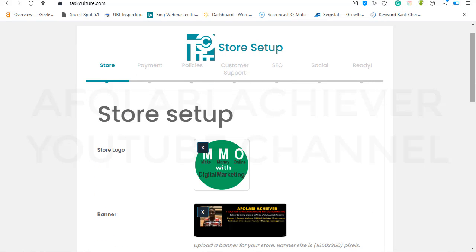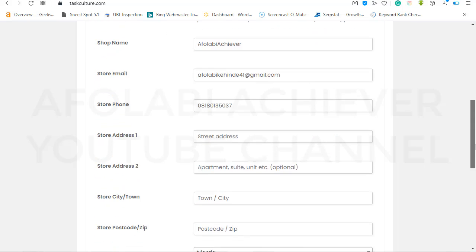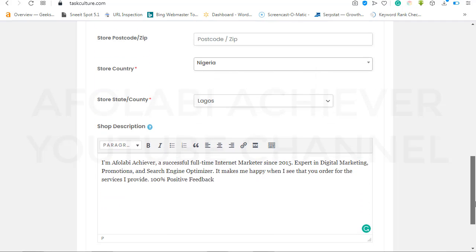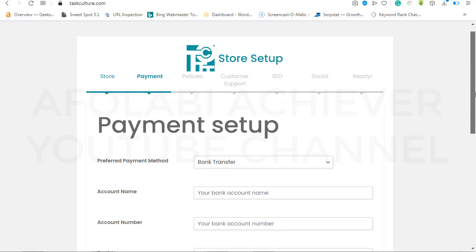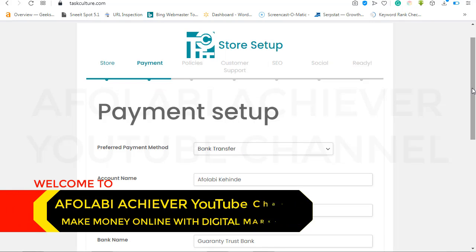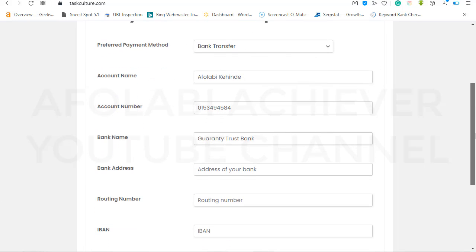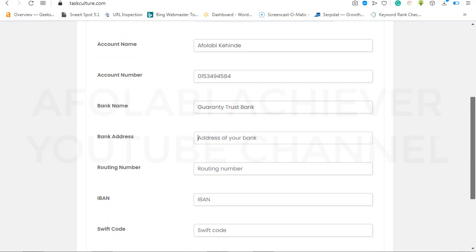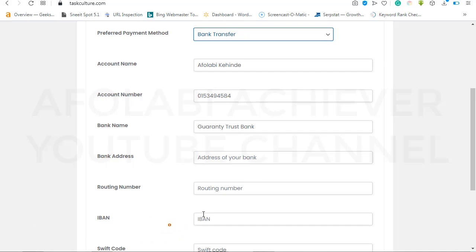Yeah, as you can see, I've filled in all my details, my banner, all the necessary details. So just click on continue. Now it takes me to the payment stage where I'll input my bank details that they will pay to once I finish executing an order. Now I fill up the necessary details. The rest are for those international users. So these are the necessary details I've filled up, my bank, all the rest. All these other ones are for internationals.